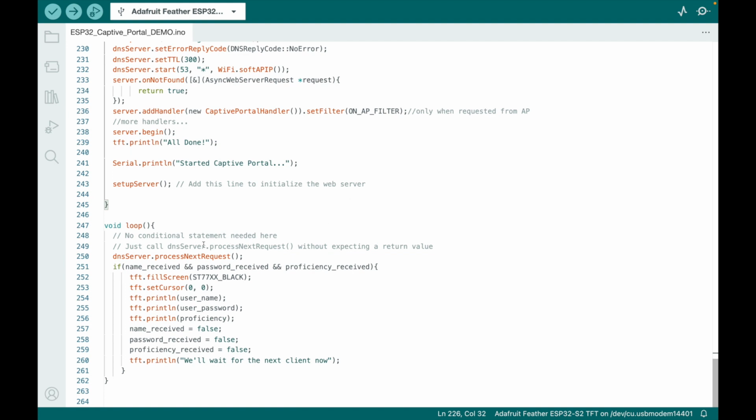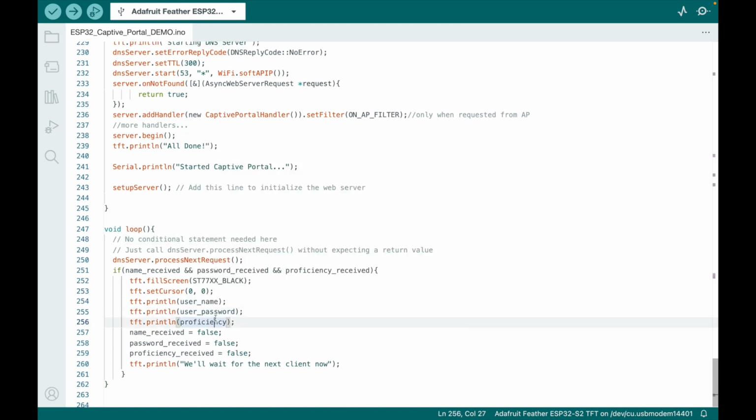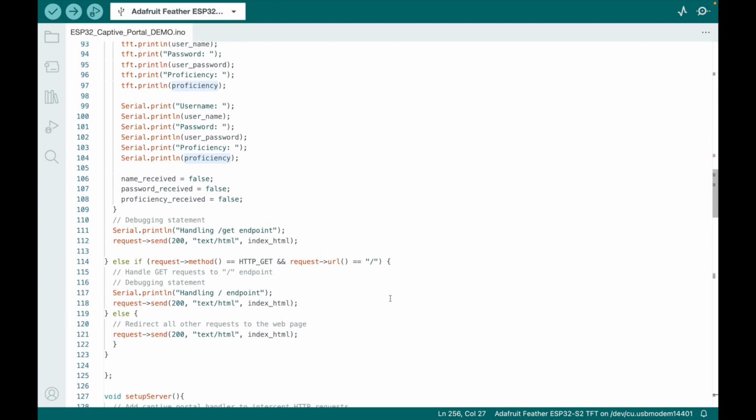And then here's this loop, which I don't think ever gets called properly. Again, I'm putting it everywhere. I'm like, print the username, print the password, print the proficiency. Just keep trying to print it. I tried it in every section, as you can tell, and I just couldn't get it going.